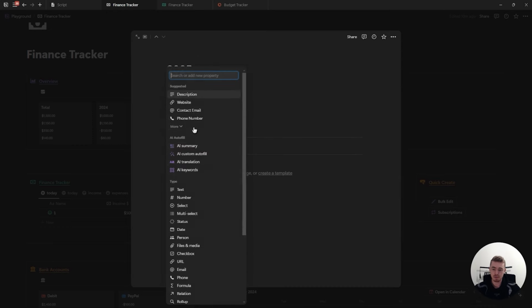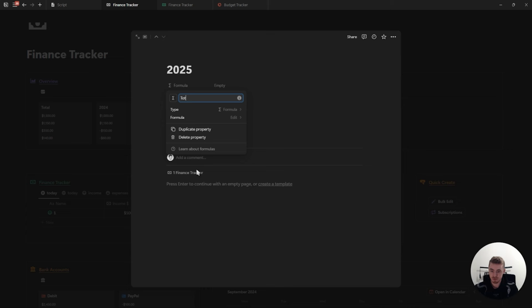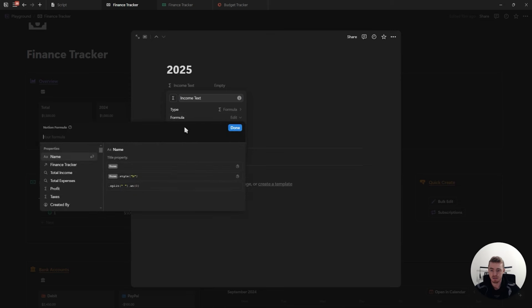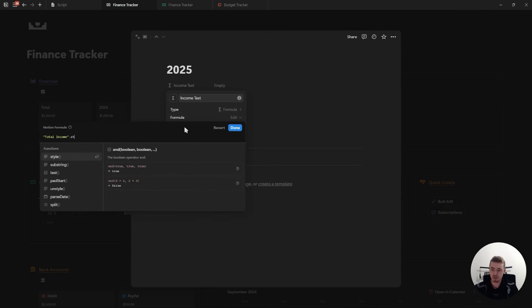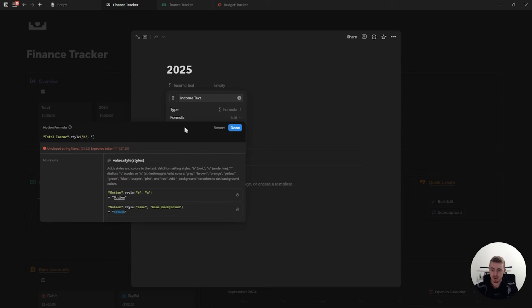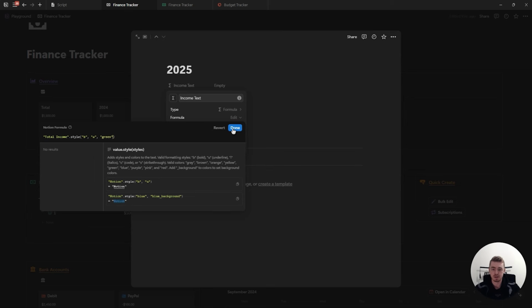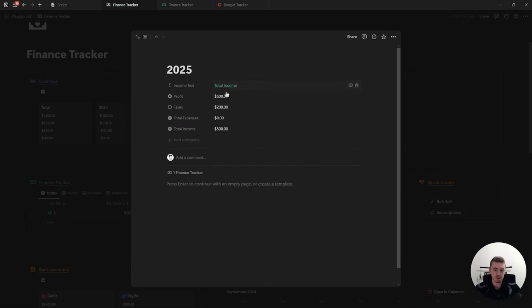All right, so all the following properties are going to be formulas, and this first one is going to be for the total income text, or you can actually just say income text. And then here for the formula, I'm going to add in total income inside of quotation marks, and then add a style function in order to make it bold, in order to underline it, and also to change the text color to green. So now if I click on done, then we should have our total income text.